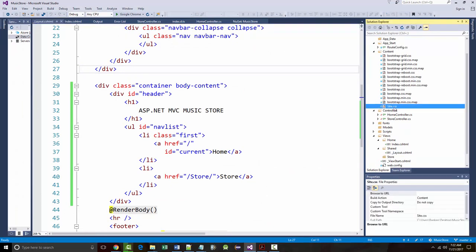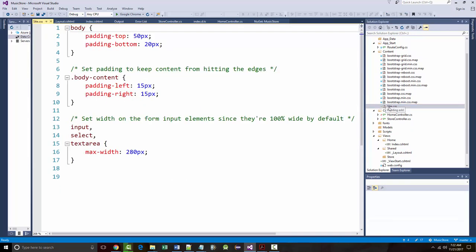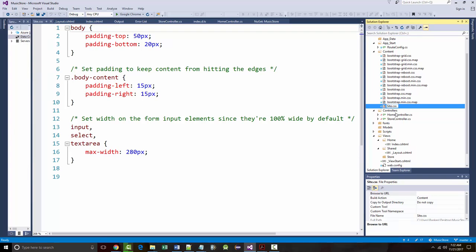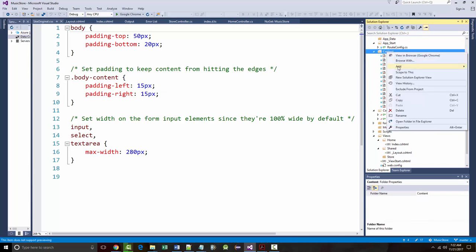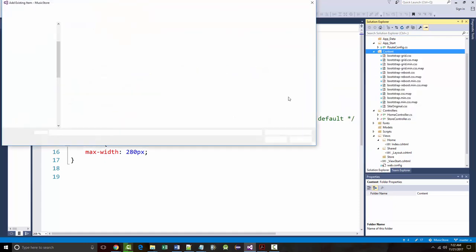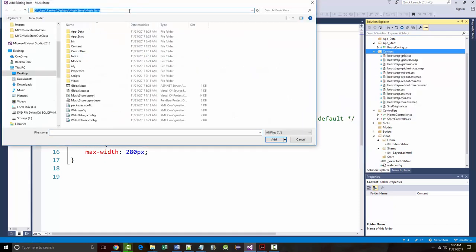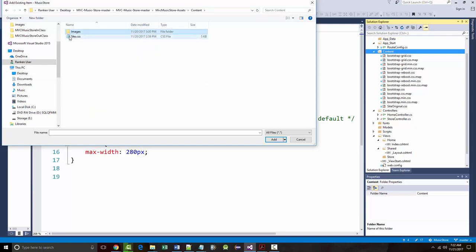All right, this site.css, I don't want to remove anything here. You never know when you might want to go back and use this, so I'm going to rename this. And I'm going to call it site original.css. Okay, now I want to right mouse click on the content folder, choose add, existing item, and now I want to find what I'm looking for here, which is right there. And I want to grab this, and I want to grab this. And it looks like it's going to let me grab them both. And I'm going to click Add.